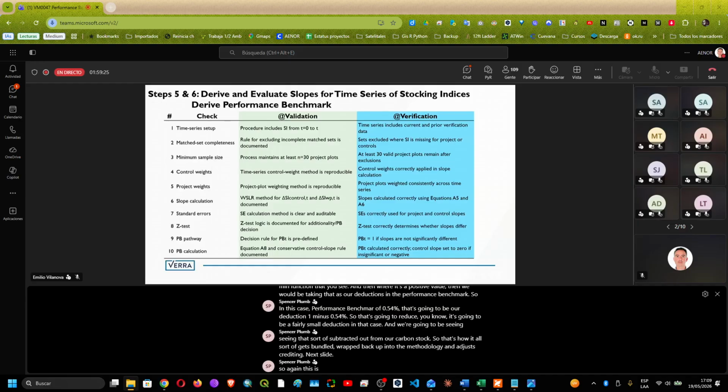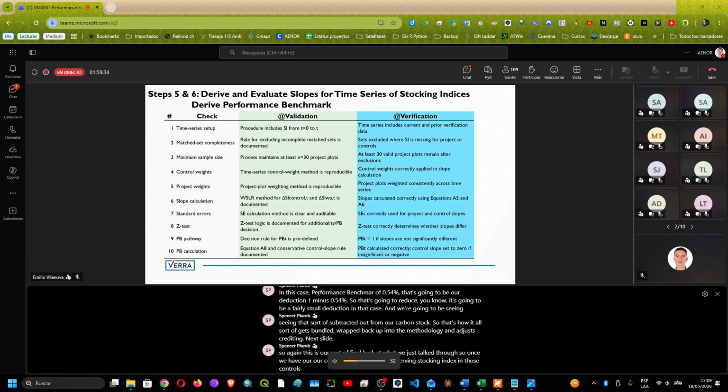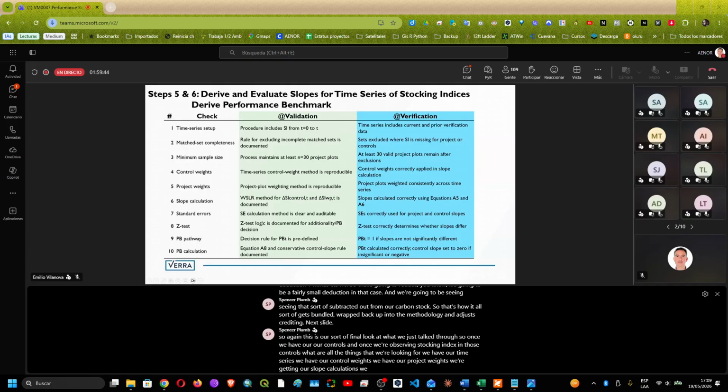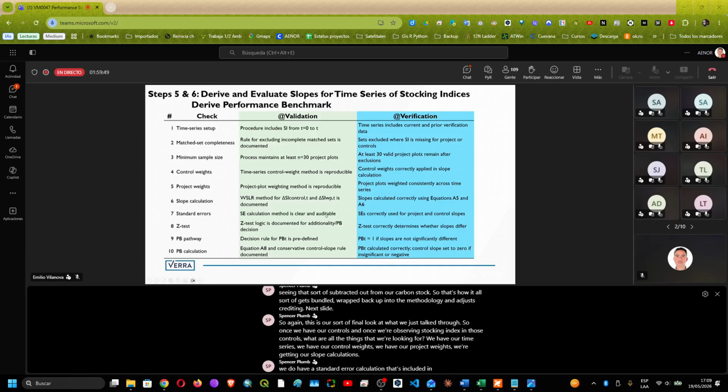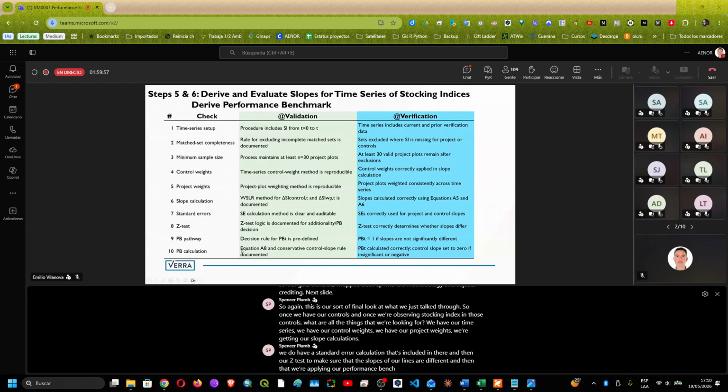So again, this is our final look at what we just talked through. Once we have our controls, and once we're observing stocking index in those controls, what are all the things that we're looking for? We have our time series, we have our control weights, we have our project weights, we're getting our slope calculations. We do have a standard error calculation that's included in there, and then our z-test to make sure that the slopes of our lines are different, and then that we're applying our performance benchmark appropriately in the final step.